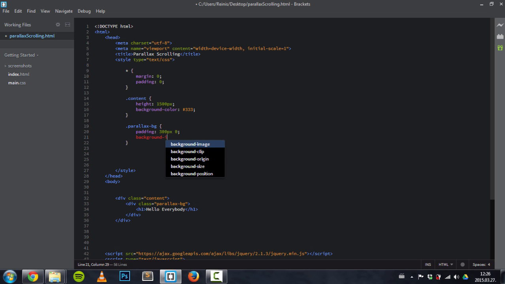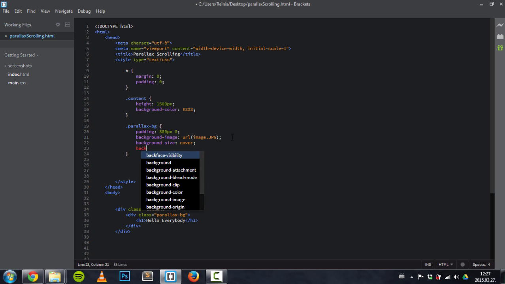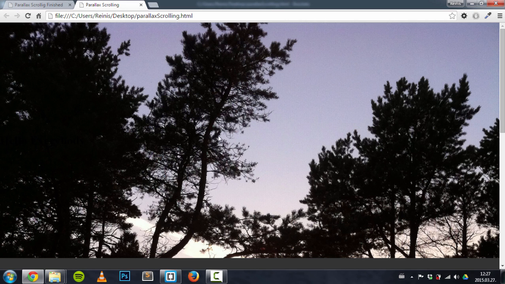Background image. I will use this image right here, and you can use your own image, but I will provide this image in the description so you can follow along with me. Background size will be set to cover, so it covers all of that element. And another thing, background attachment to fixed. Save it, now we'll see what that does to this element.